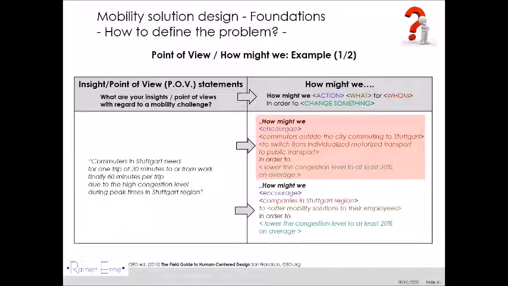One question could be: how might we encourage commuters outside the city commuting to Stuttgart to switch from individualized motorized transport to public transport in order to lower the congestion level to at least 20% on average? So this "how might we" question addresses the commuters who are living outside the city and commuting to Stuttgart every day for work. They usually use individualized motorized transport, which means their own cars, and you should find means in order to make them switch to public transport with the aim to lower the congestion level. And this aim serves as an evaluation criteria if you have attained your goal, or if you haven't attained it.